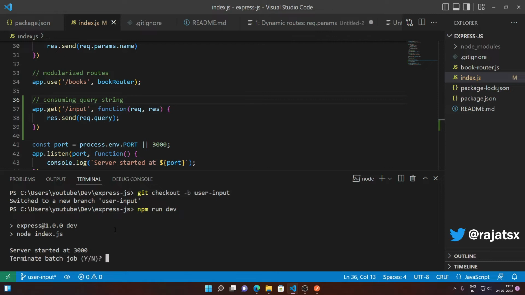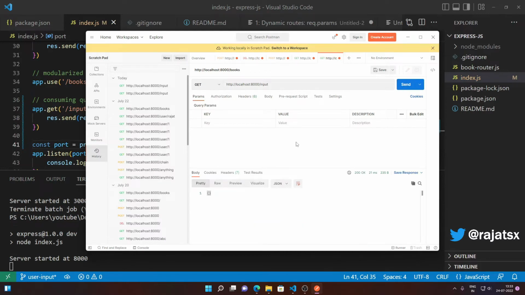So let's quickly change the port number to 8000, boot our application, and now let's issue a get request. As you can see, our req.query is actually an empty object, and whatever we provide as a key value pair to the query string is going to be populated inside this object. So let's quickly do that. We are going to create a new key value pair, that is name, and the value is Rajat. Let's send this, and now we can see that we have gotten this key value pair in our req.query object as well. This way you can accept some data from the end user.